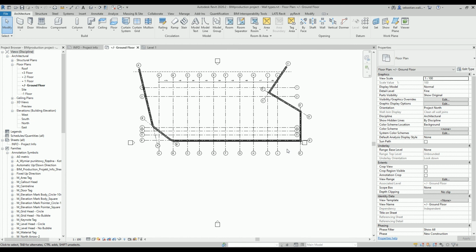Double click to zoom all my building, and this is how we create our new wall types.